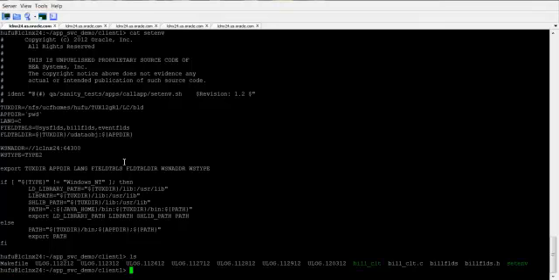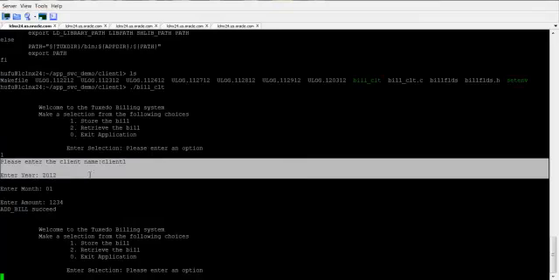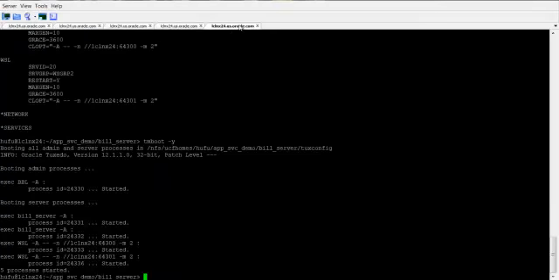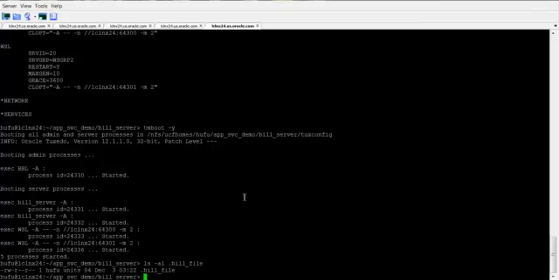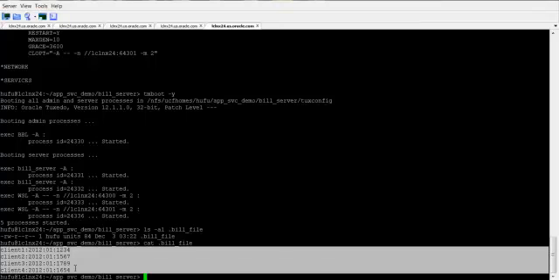Let's store some billing data into the billing system from clients 1, 2, 3, and 4. This data should be stored in a data file. We're just going to show client 1. The process is the same for the other clients. The data is stored in the file bill_file in the appdir directory. Let's check the file. All the data coming from clients 1, 2, 3, and 4 are stored in this file.